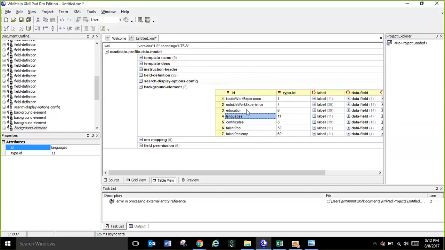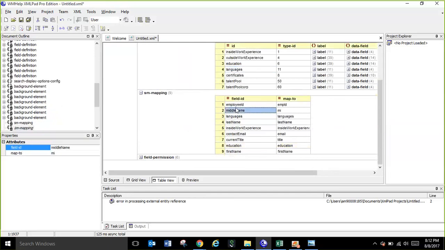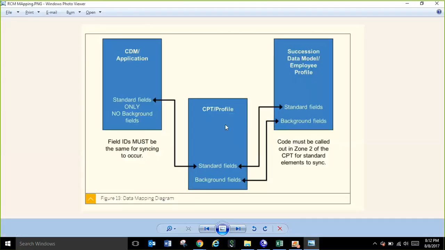So all these background elements and standard fields will be mapped to the candidate application template, candidate application data model, and succession data model using this mapping. Usually we map using succession mapping here. SM is nothing but succession model and mapping. All the fields which you see here, like the candidate profile, to this particular mapping, you see these two lines.